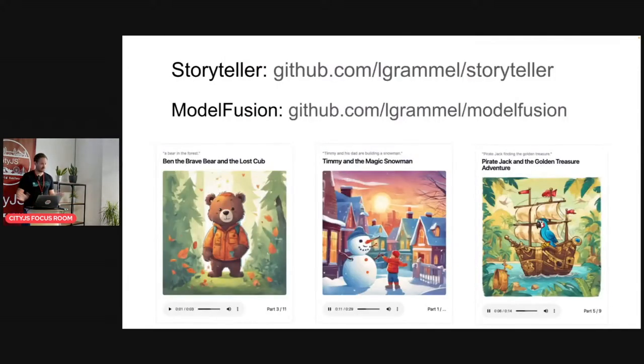Cool. And I think with that, I'm at the end of my talk. I hope you enjoyed it. Everything I showed you is open source. So as Storyteller, you can check out. The full code is online, and the same for the ModelFusion framework. So yeah, thank you.